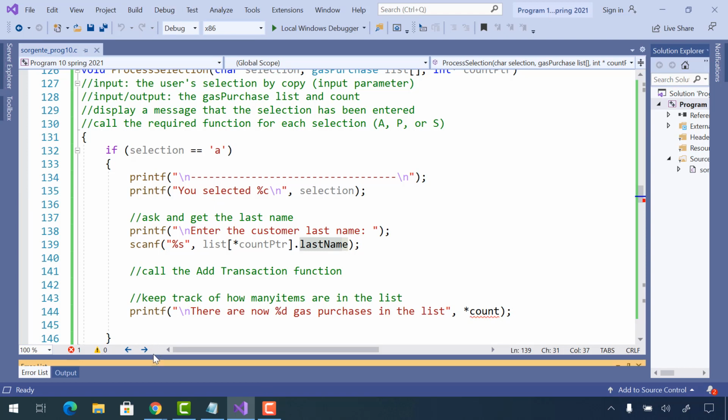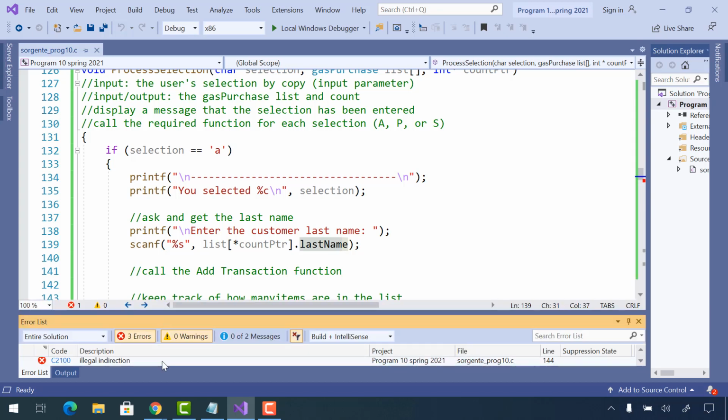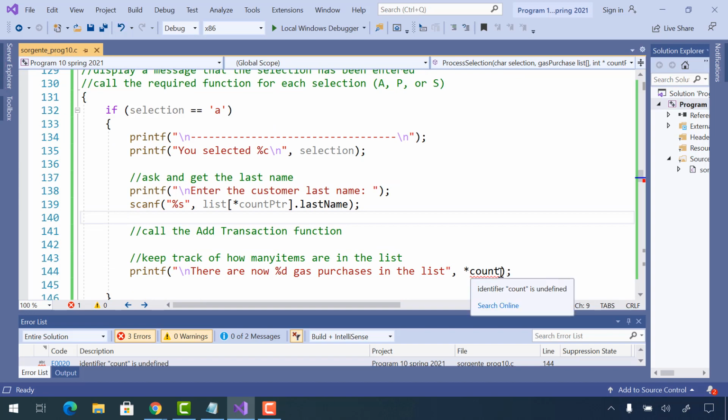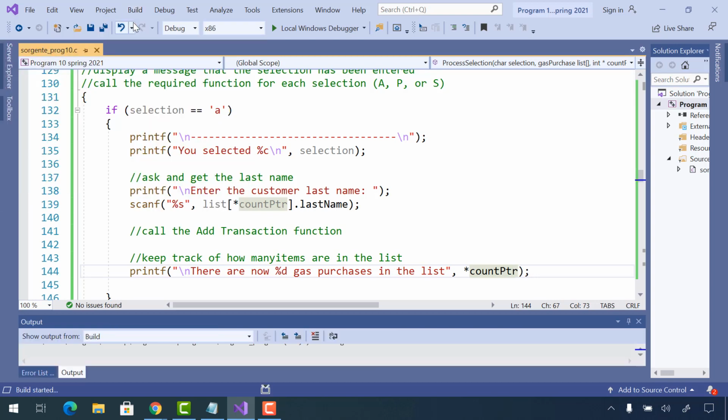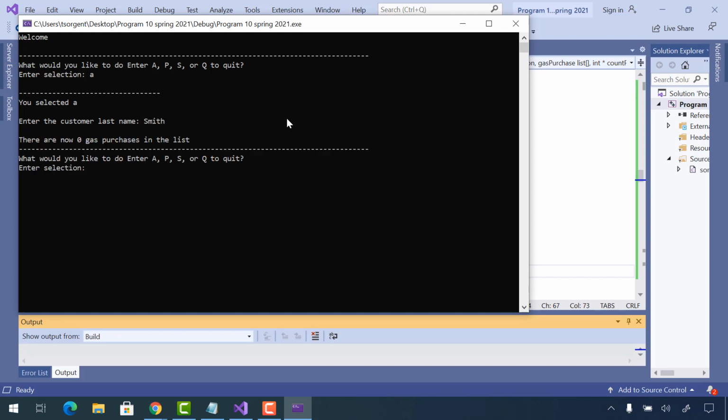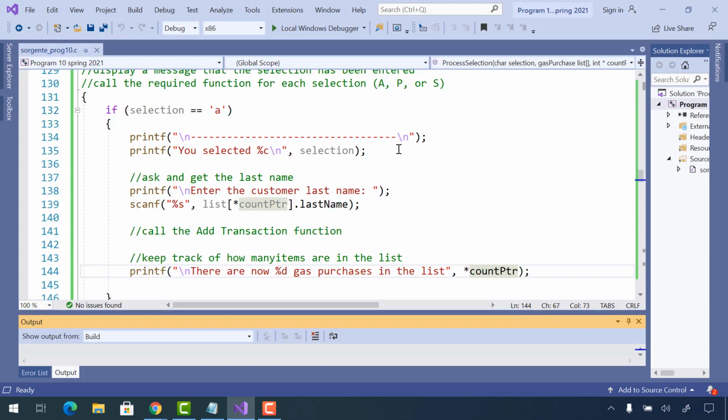Oh, looks like I have an error here. Oh, because I renamed this to count pointer. There's still going to be 0 items. I'm just making sure I can read in. When I hit A, I can enter the last name, and it works.